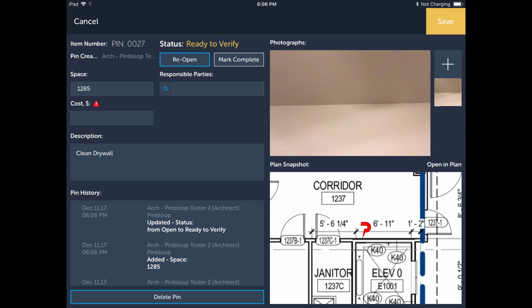Ready to Verify status indicates that the item is ready to be verified by the appropriate role participant who can review, approve, and mark the item as complete. Once the status is changed to Ready to Verify, our options for pin status are updated. You will also see the pin color change. On the top left, the new status options are Reopen and Mark Complete.